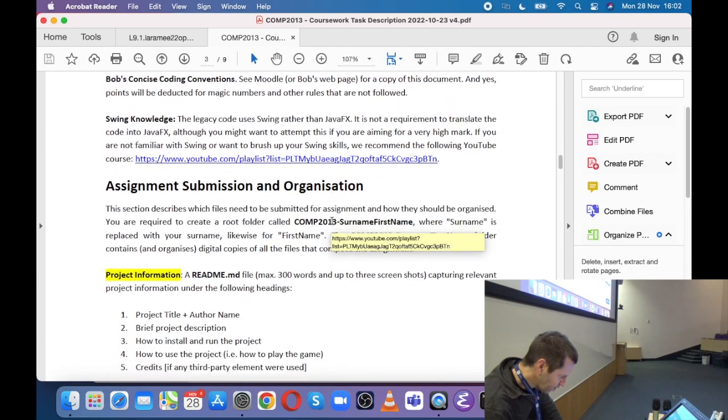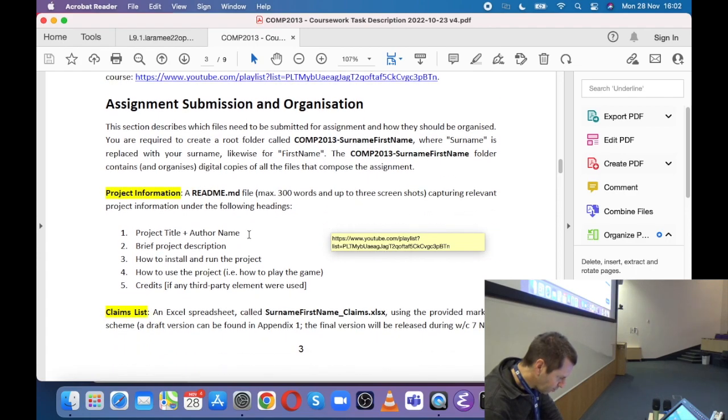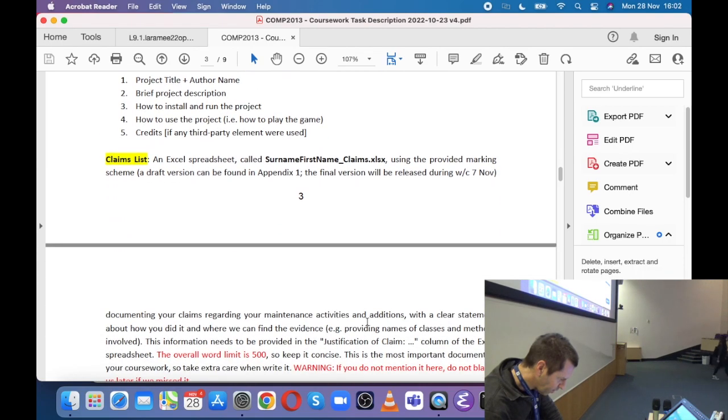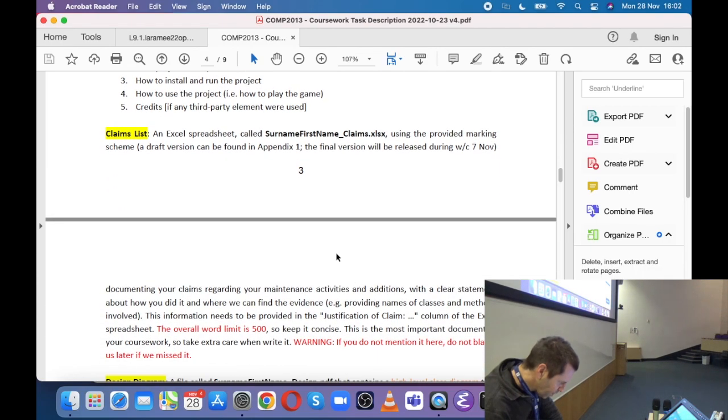Claims list, an Excel spreadsheet using the provided marking scheme. Documenting your claims, providing your maintenance activities, and how you did it and where you can find the evidence. This information needs to be justification. The overall word limit is 500, so keep it concise. This is the most important document of your coursework, so take extra care when you write it.